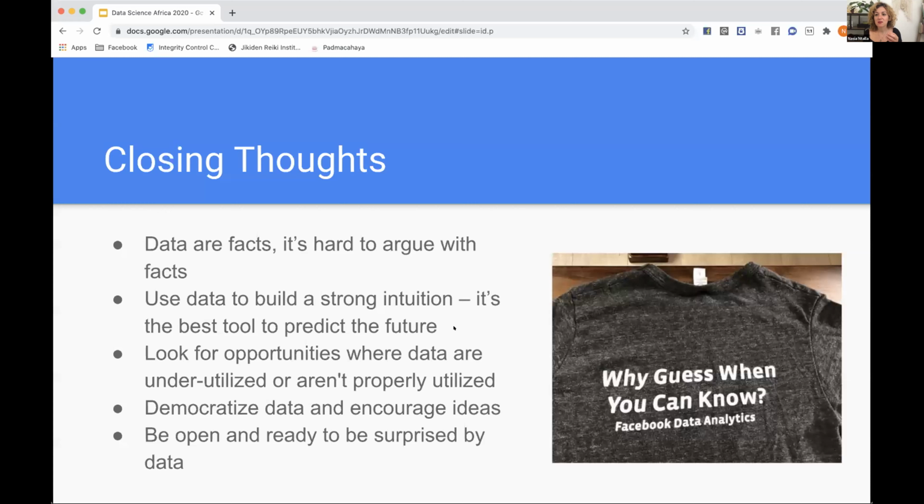Once you find some adversarial behavior or something missing, there is an opportunity there for you to change something, to fix something, to optimize something. There's an opportunity for you to drive something. Building goals and building data-driven decisions can really make successful products. So always look for the opportunities where data is not properly utilized, and build these opportunities for your work and for the things you're passionate about. And use data as your backup to encourage ideas, democratize, and be open and ready to be surprised with data.